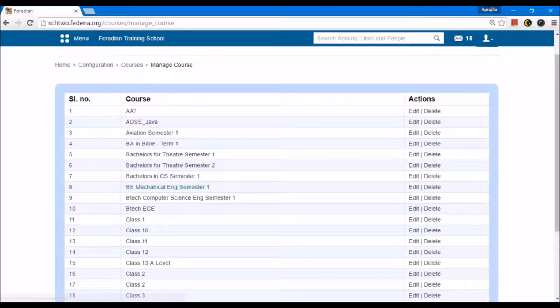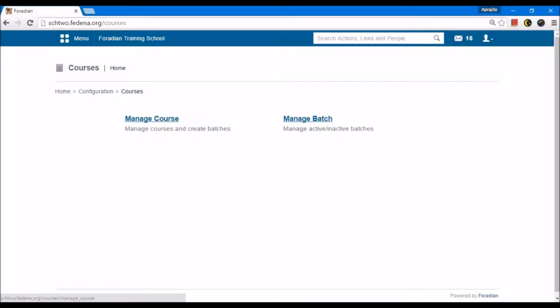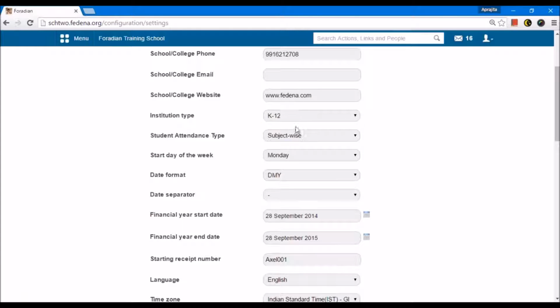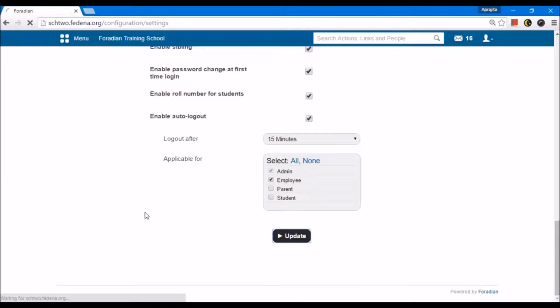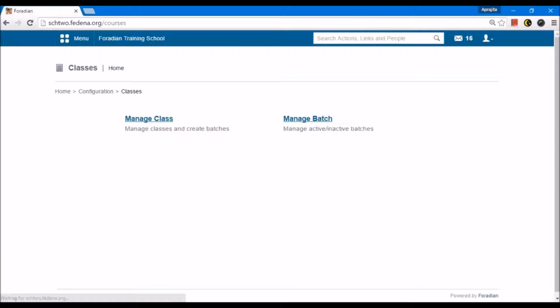So like this, we can create multiple courses and batches. So this is an example of higher education. Now let's see an example of a K-12 institute. So in general settings, the first step is to select institution type as K-12. And now you will realize that instead of course, I have a class.